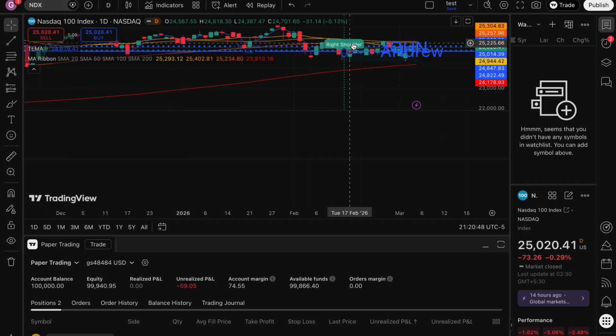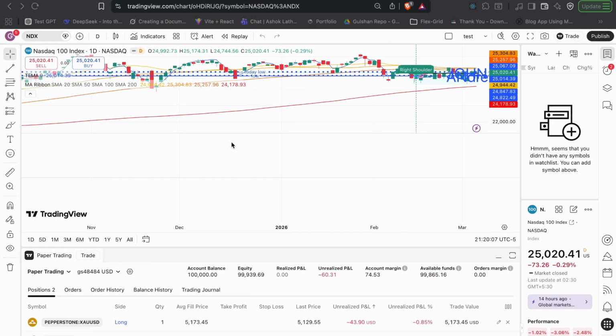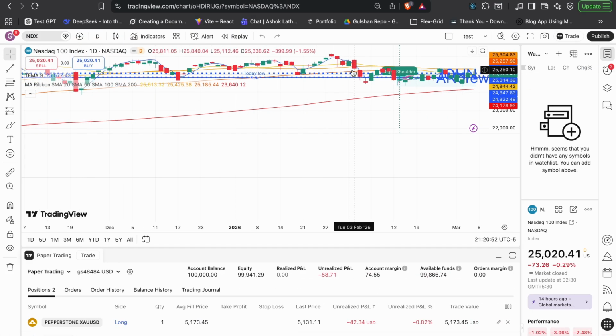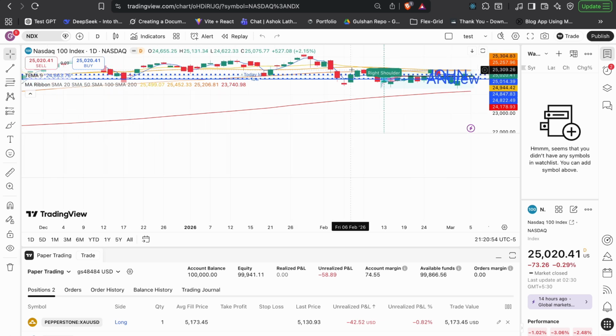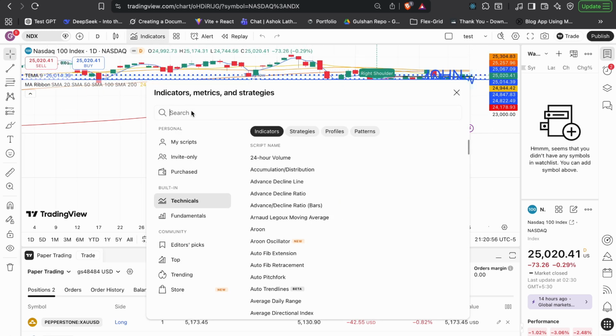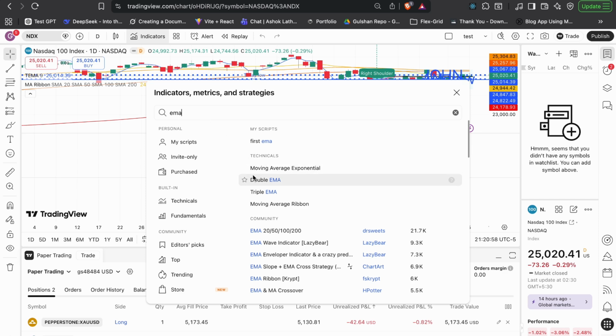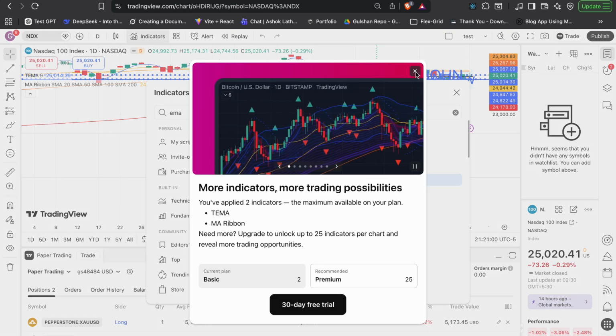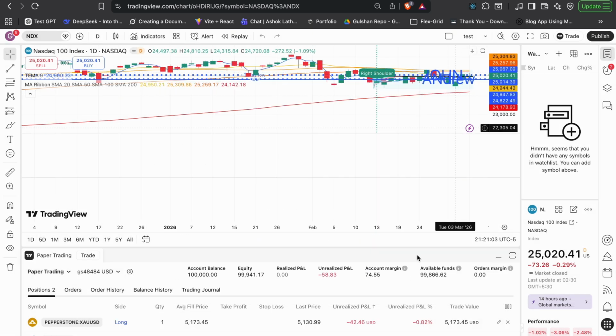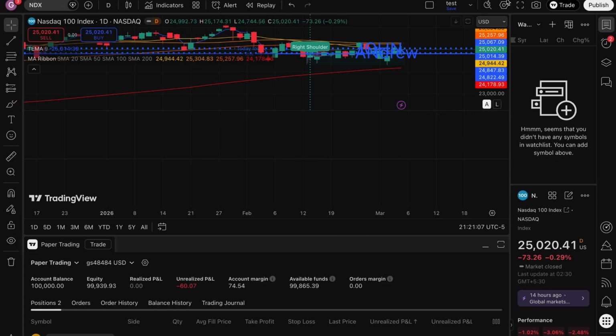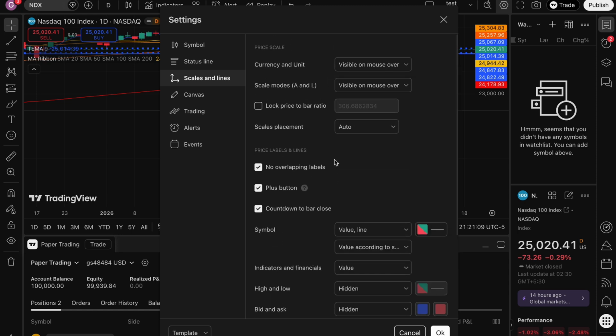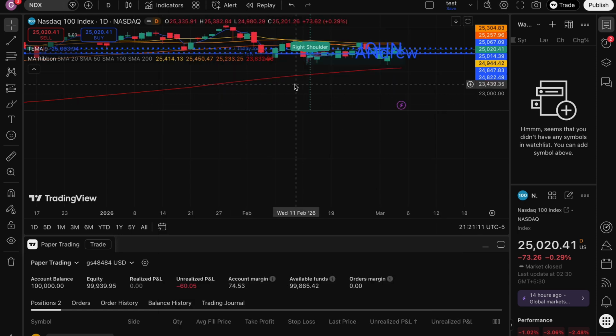You can see the charts are exactly the same on the desktop and web application. Here you will see everything is the same. EMA: if you want to add it, tap on it. I have already added many EMAs. The settings button to open the settings is the same in both. So I hope you understand the steps and how you can use the web and the desktop application. Goodbye.